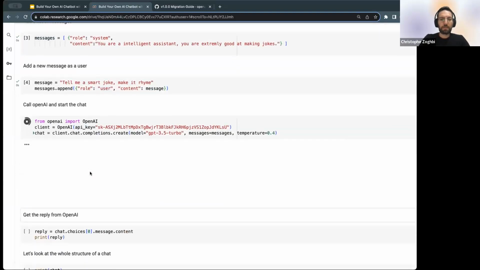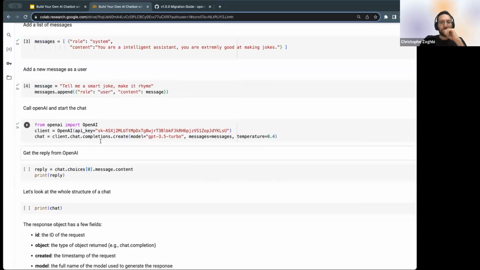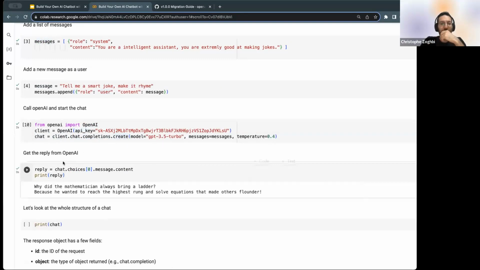Okay, so now that's a new format. We create a client, OpenAI client, and then client.chat.completions.create. Everything else should work, so hopefully now the syntax is the same. If I look at the chat.choices, .message.content, you can see the reply. I asked it to tell a smart joke and make it rhyme.